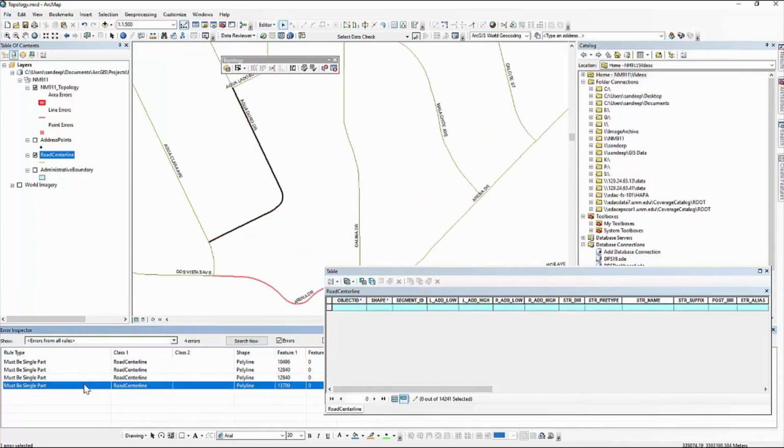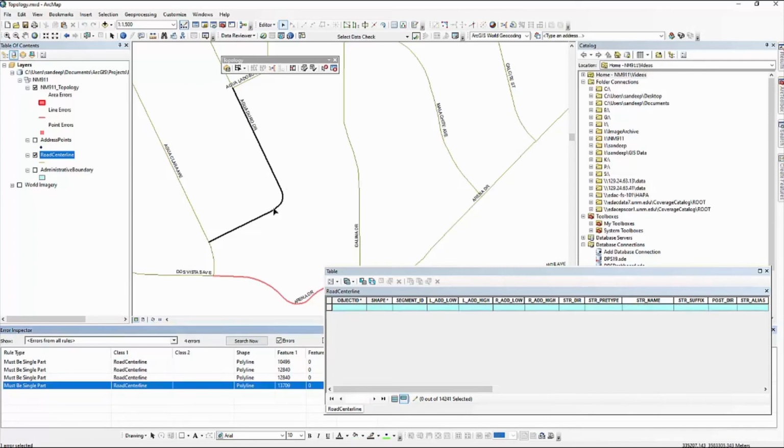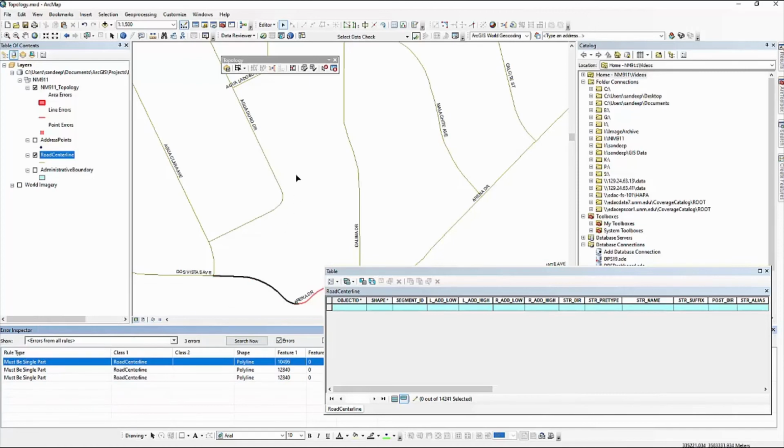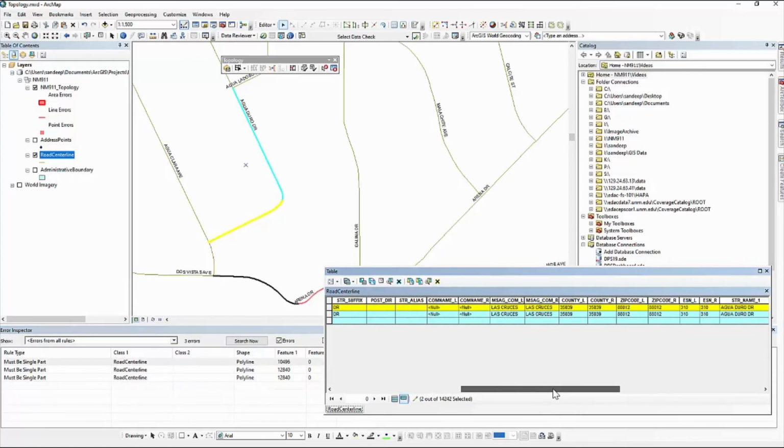This is on Agua Duro Drive, and let's see what's happening. So to fix the single part error, you can simply right click on the error and click explode. That explodes the multi-part segment into single parts. So now selecting these segments, there are two segments with identical attribute information.